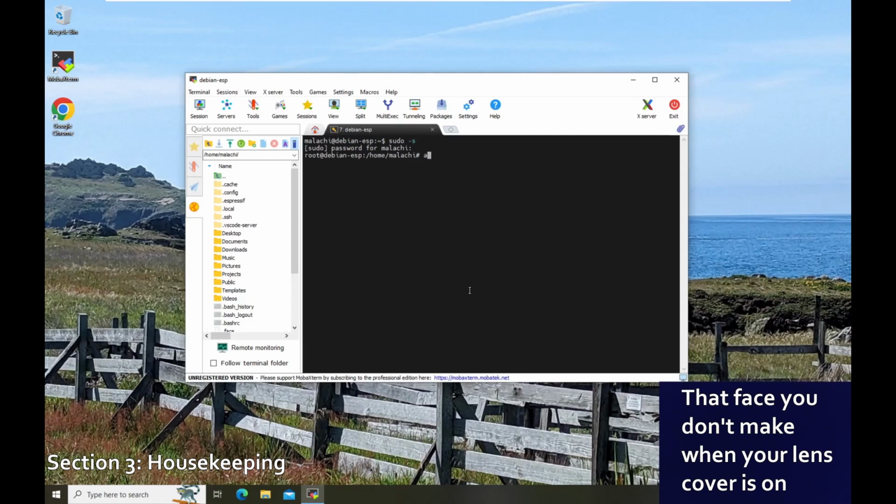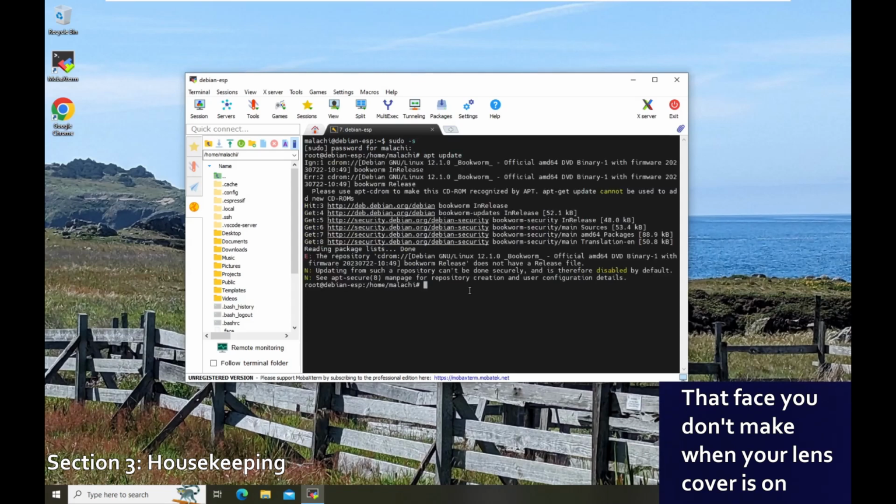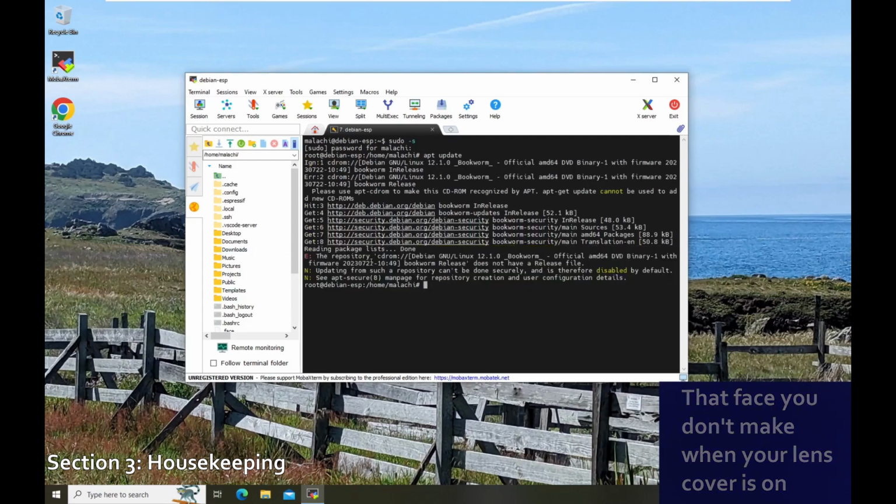If you type in apt space update, and you see this guy down here, yeah, we don't want that. It's not actually going to stop you, but we like to not have any visual crust in our way when we're trying to get things done. We don't want to be distracted. So let's go ahead and repair that.